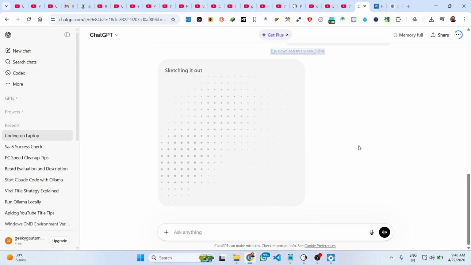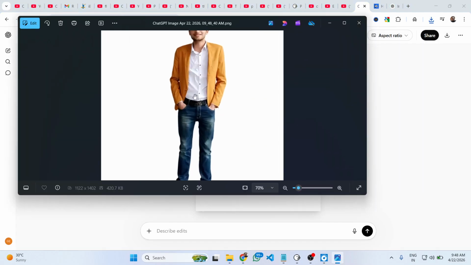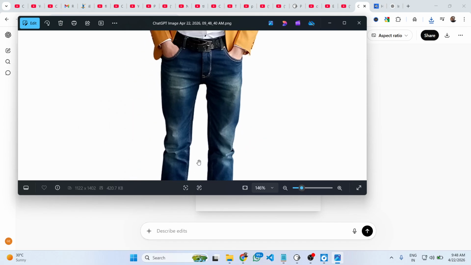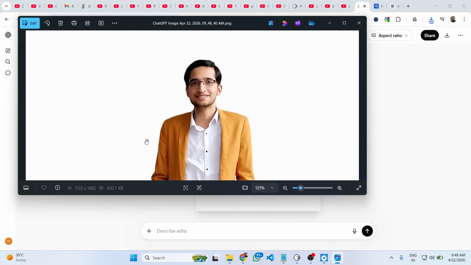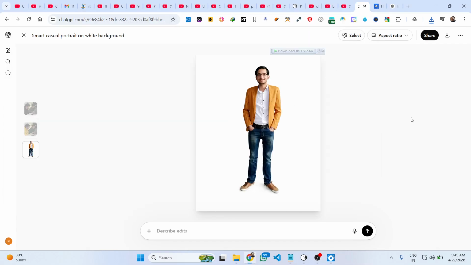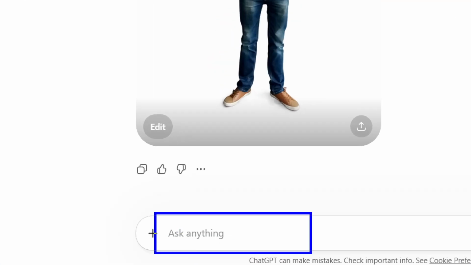In my opinion, this is a really good image model. You will see that now the background is successfully removed and changed to white color, and you can see the quality right here. It is similar to high level professional software like Photoshop. The AI has done it in just 10 seconds. Similarly, you can just write the instruction and the AI will do the rest of the job for you.